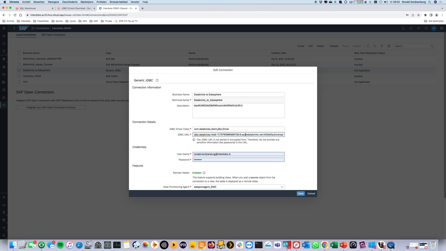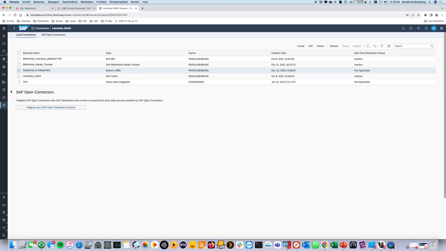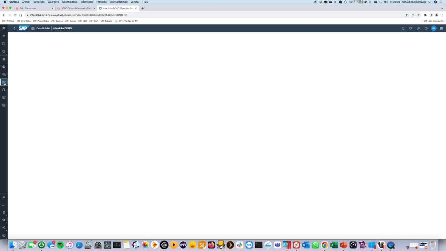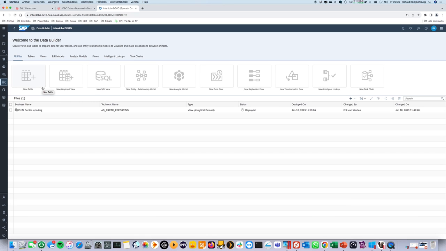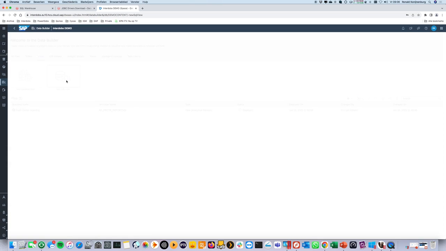There are some other things you need to do, so you have to read the documentation. There are some JDBC parameters you need to set in order to make this work. But once you set that up and you select your data provisioning agent, which is running this Camel JDBC adapter, you're good to go. So what we can do now is very simple. Go into the SQL part of my space, or create a new view. I can do that in two ways, graphical or a SQL view. Let's say that I want to create a new SQL view.